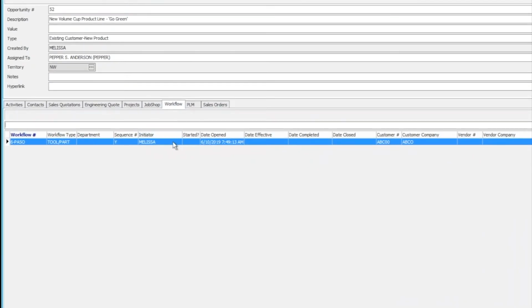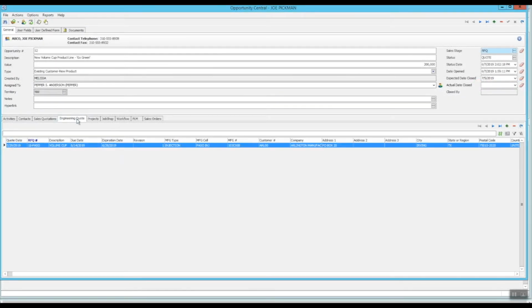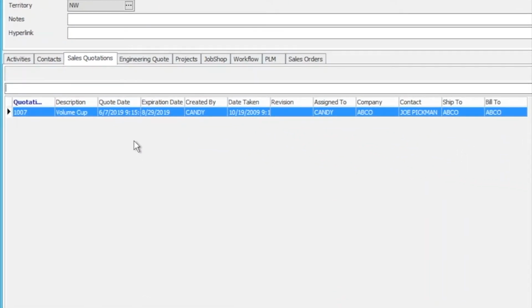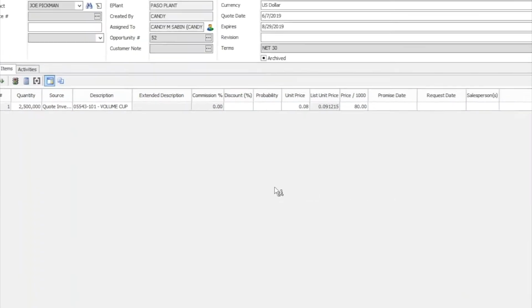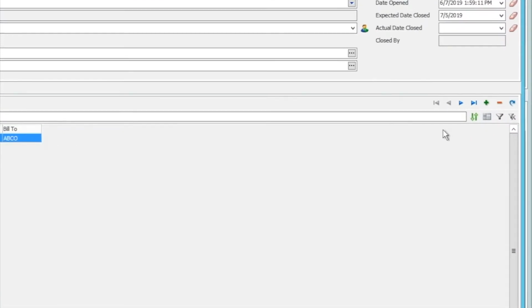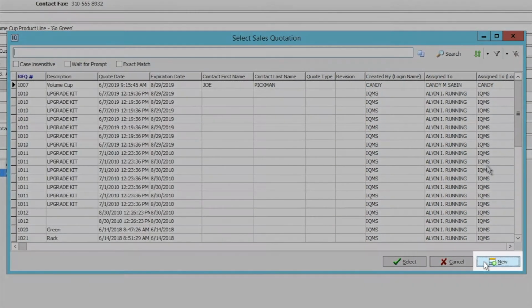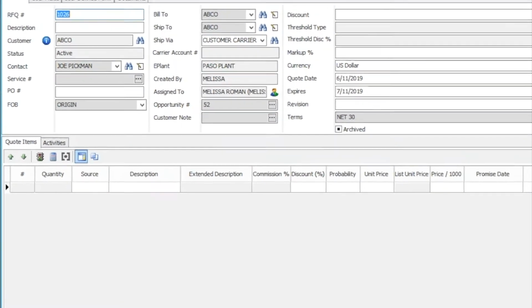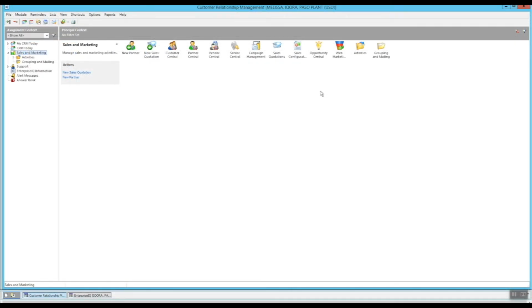Workflows can be created to automate alerts for those responsible for each action in the sales phase. As projects, engineering quotes and sales quotes are generated, we can track their state in this screen by reviewing each corresponding tab. Anyone interested in seeing or updating details about these activities can jump from this opportunity to see the forms. Users can create a new sales quote by using the Insert option on the right and then selecting New. The principal will automatically populate in the header record, and the rest of the details of the quote can be filled out.